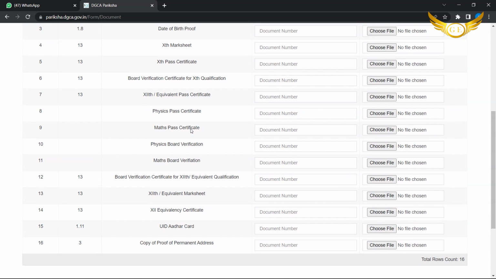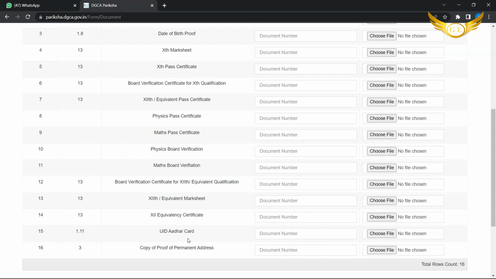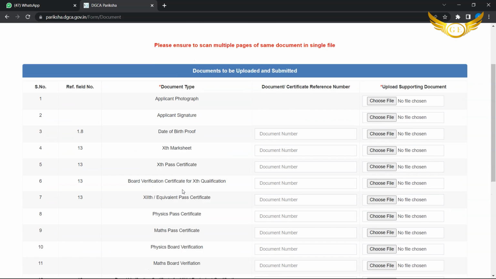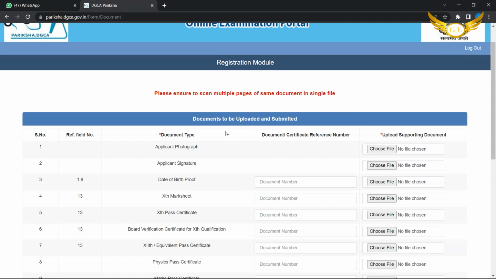Okay, now you have come to the documents page. This is important. Like I said, you should keep your documents ready beforehand. It asks for your photograph, signature, date of birth, 10th mark sheet, pass certificate, board verification, 12th equivalent pass certificate, physics pass certificate, and board verification for physics and maths, which would be your 10th result and 12th result verification itself. There is no other verification for physics as such. It will be the verification that you have. It will have your physics and maths marks and all, so you can upload the same for that.